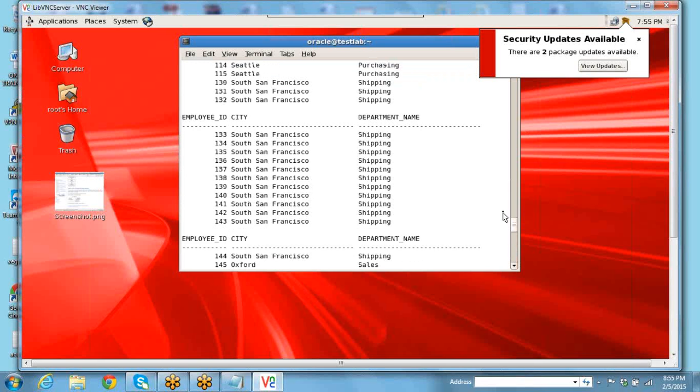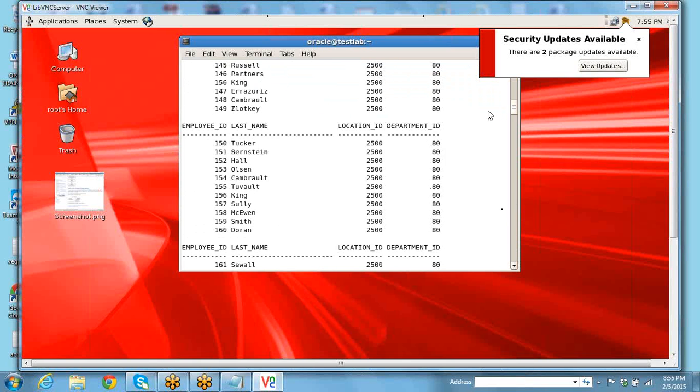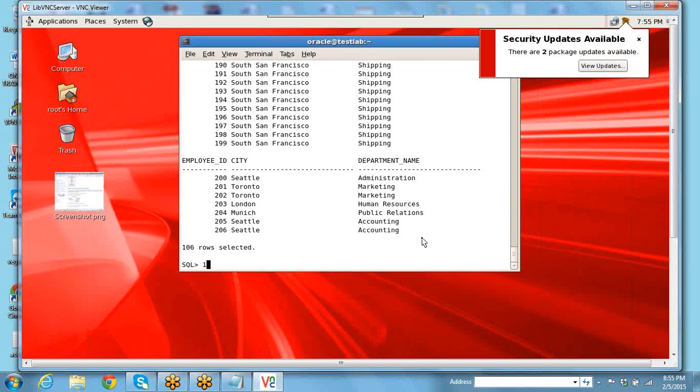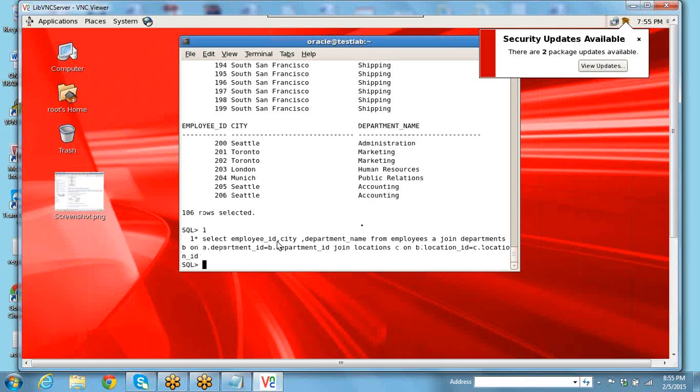These three columns are from three tables. I merged all three tables because when I am joining the employees table and the departments table, department ID is common. Then for this result I joined locations. What is the common thing? Location ID, B dot location ID equal to C, meaning the locations table's location ID.